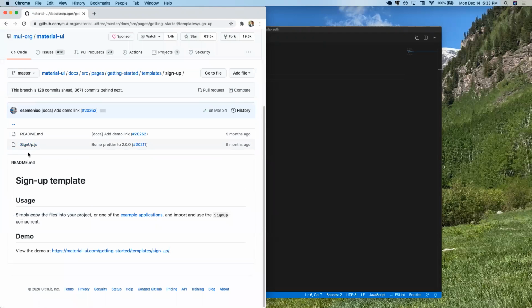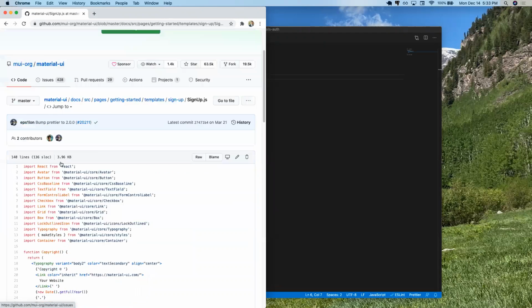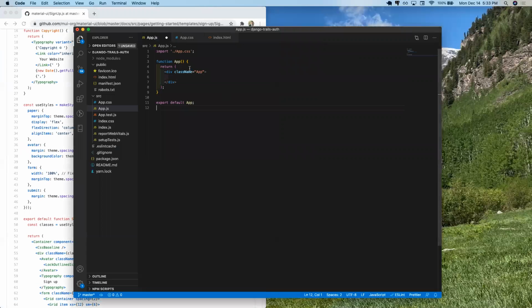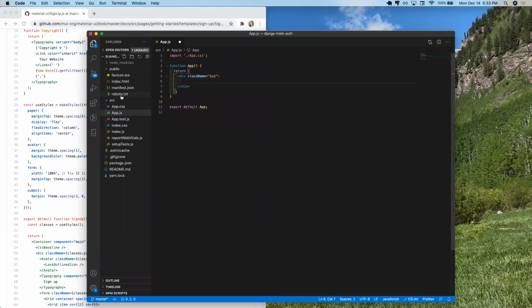And they give you just some source code over here that we'll bring in. And first we'll make a components folder within our src.